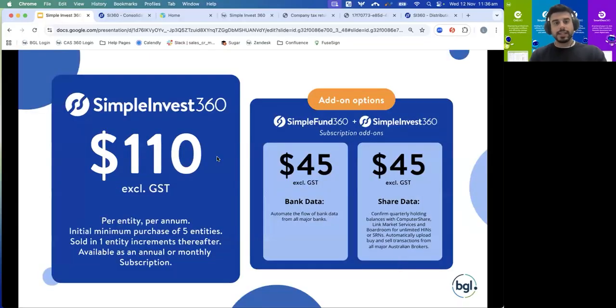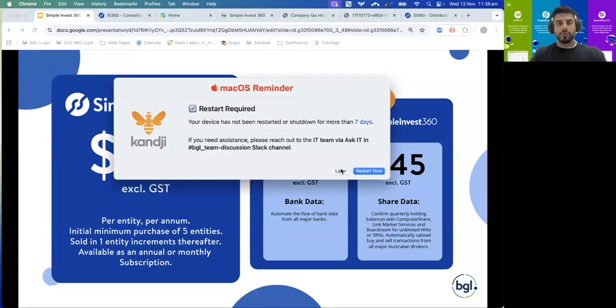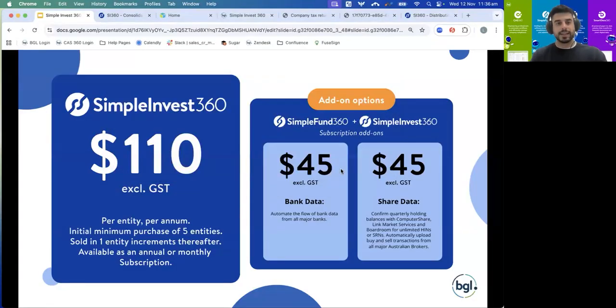So what you're probably wondering is the price. So $110 plus GST per entity per annum. Sold with a minimum of 5 entities and then one thereafter. You can subscribe on a monthly basis. So it's just the amount divided by 12.